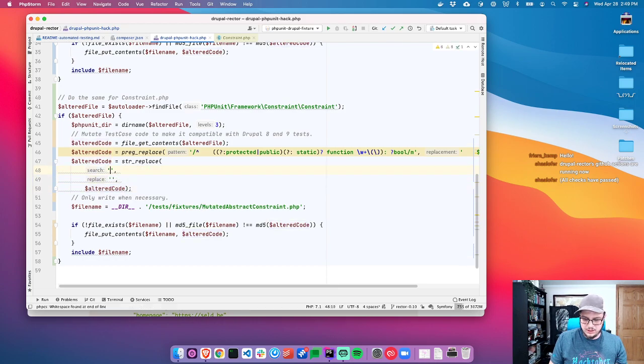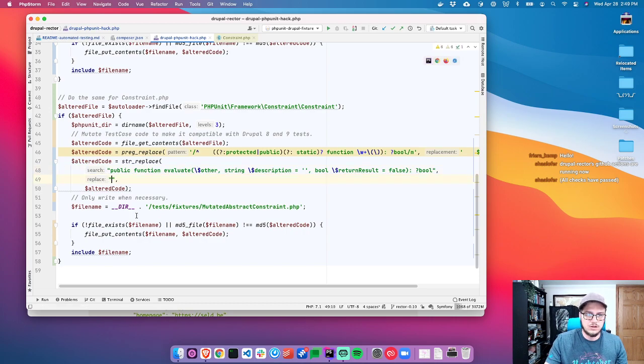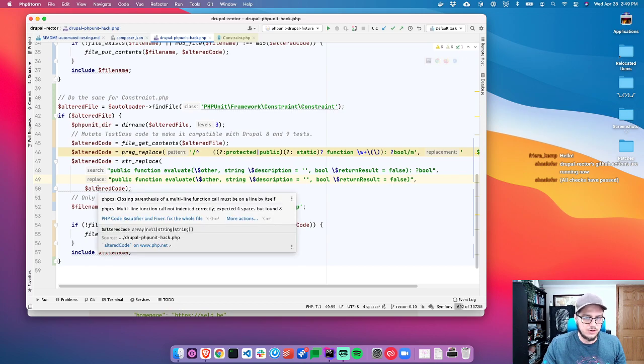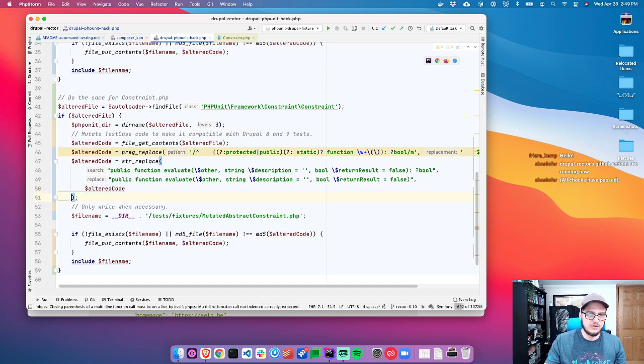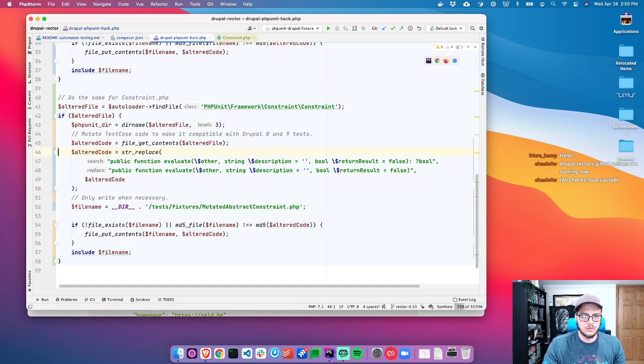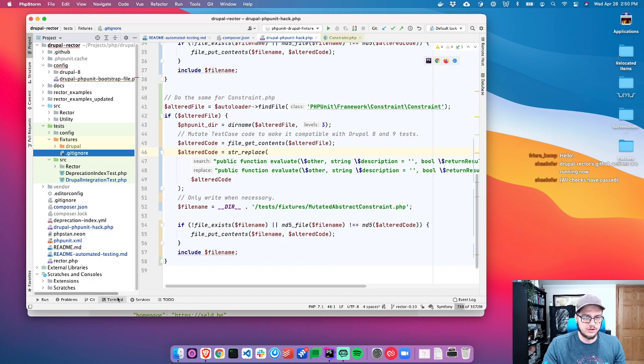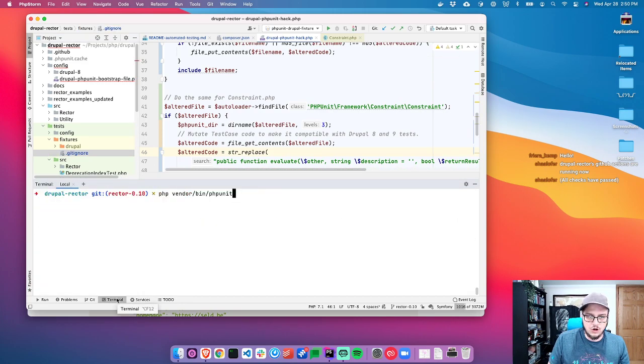It needs to be backslash to escape, dollar symbol, and it's the same but without that. Altered code wants this on its own line. All right, let's try running the test again and hope that it clears things up.